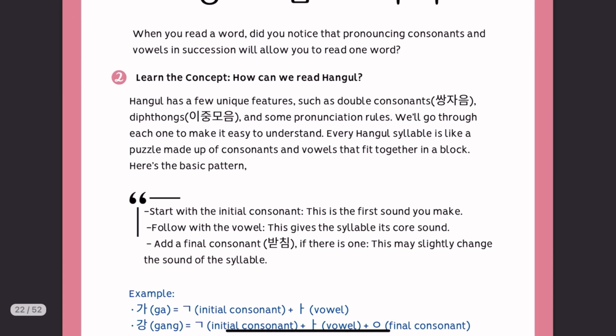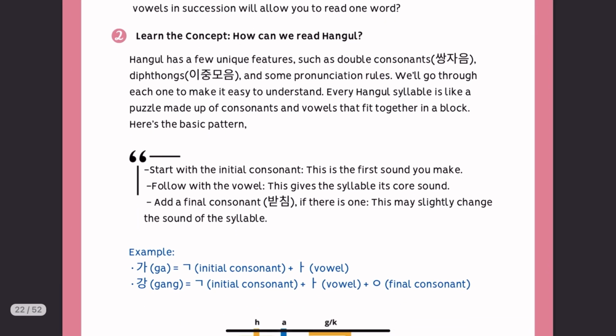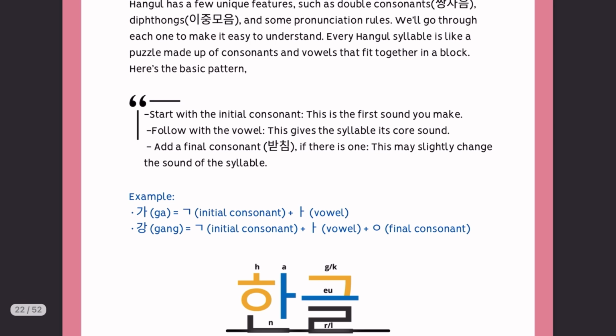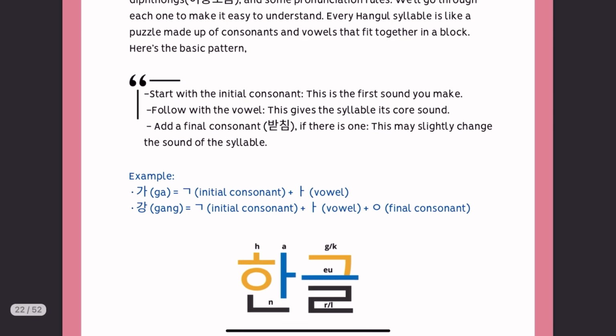Every Hangul syllable is like a puzzle made of consonants and vowels that fit together in a block. So here's the basic pattern. When you're about to pronounce Hangul, you should start with the initial consonant. For example, in 강, you have this g sound, the initial consonant here. You have to pronounce it first. This is the first sound you make.